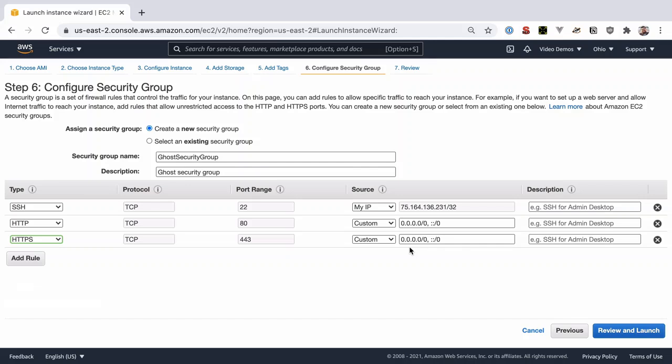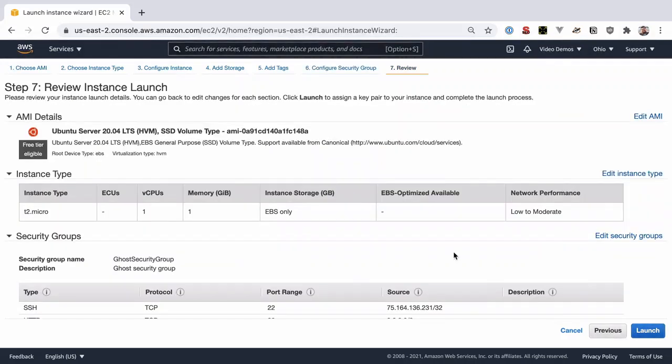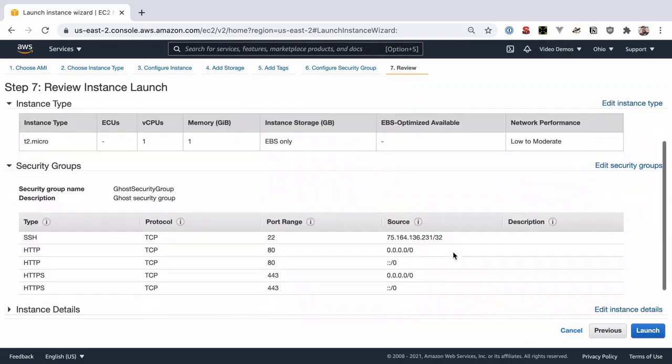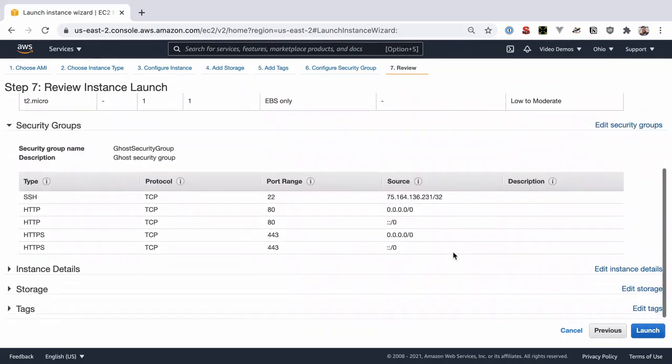Okay, so this is the instance. Let's go ahead and go to review and launch. And all of this looks good. We have our Ubuntu server with our T2 micro. We've got our security group set up with our protocols, and everything is looking good. I'm going to go ahead and click launch.